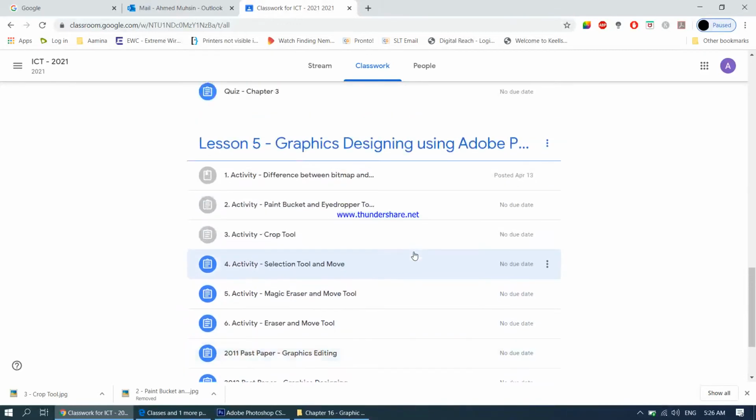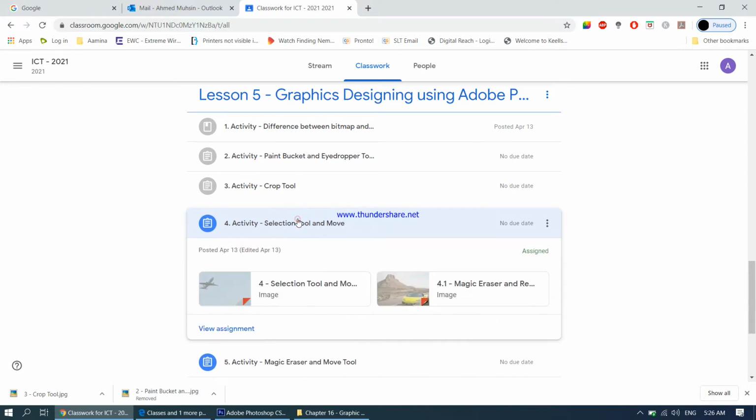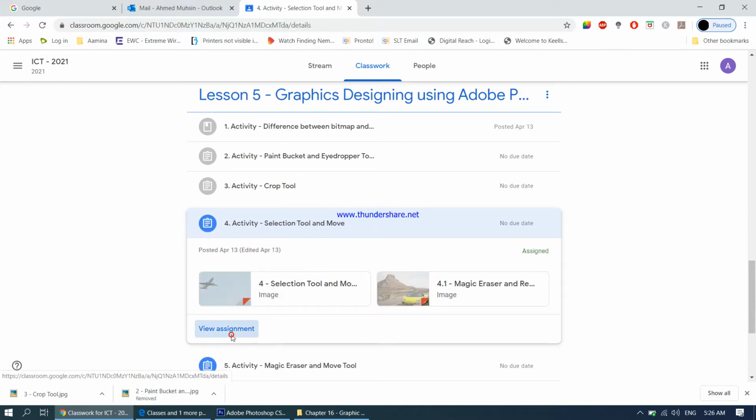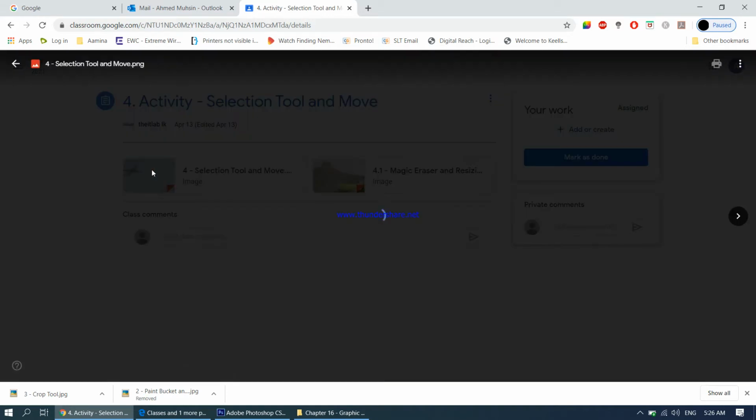So in lesson number 5 under graphic designing using Adobe Photoshop and Paint, we now move on to activity number 4, which is on the selection tool and move tool. Once you open the assignment, there are two images for you to download. So let's download both of them.